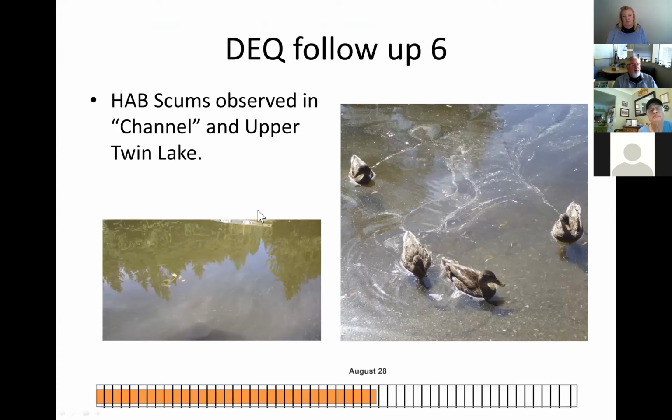This is our 6th visit. This is August 28th. These ducks are swimming through the bloom at the Idaho Fish and Game boat ramp. And on that date, August 28th, we're starting to see that phenomenon of stringers, or I don't exactly know what to call them, accumulating on the surface near the channel in the upper Twin Lake.